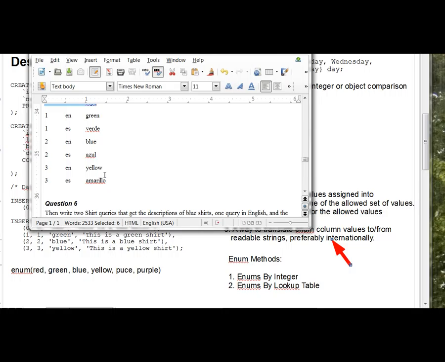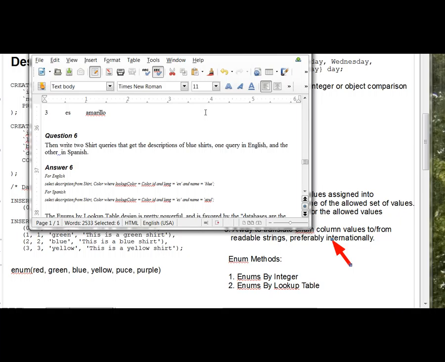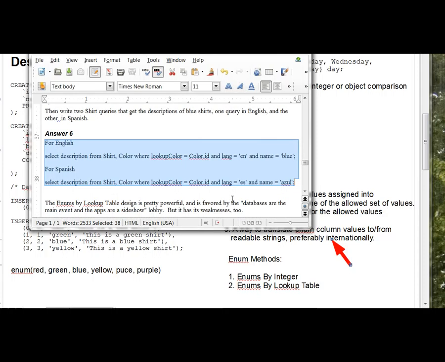So question 6, write 2 shirt queries that get the descriptions of blue shirts, one query in English and the other in Spanish, assuming this new color table, of course. And the way you do that is in English you do a select description from shirt and color, where lookupColor equals color.ID and then lang equals EN and name equals blue. Or you could have lang equals ES and name equals azul.